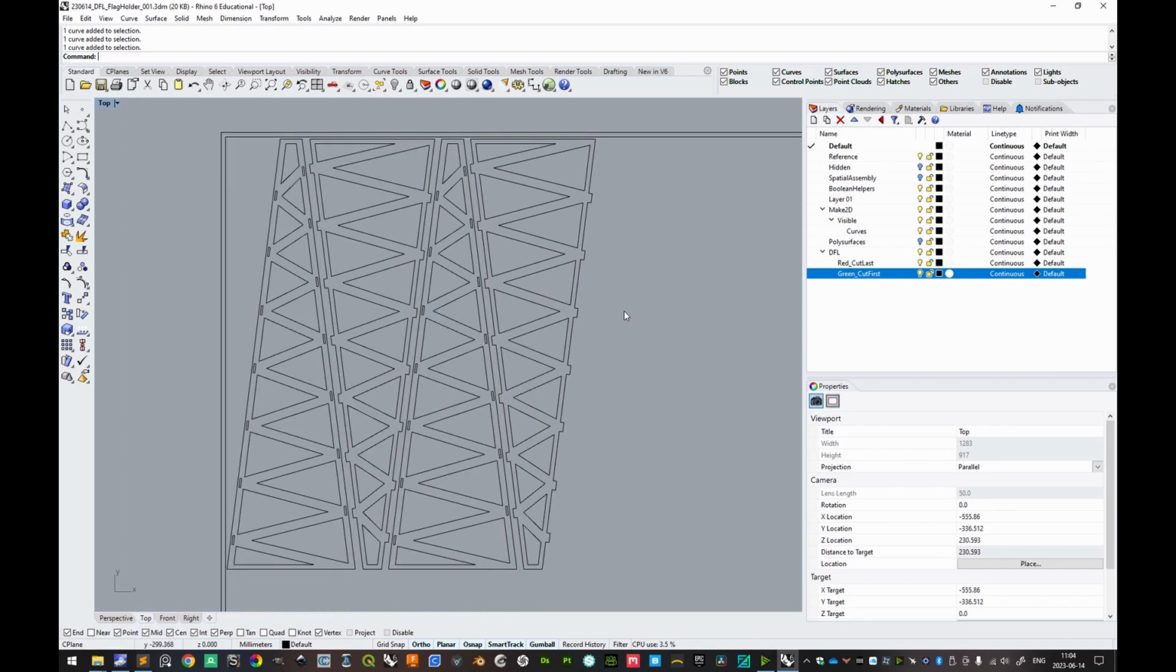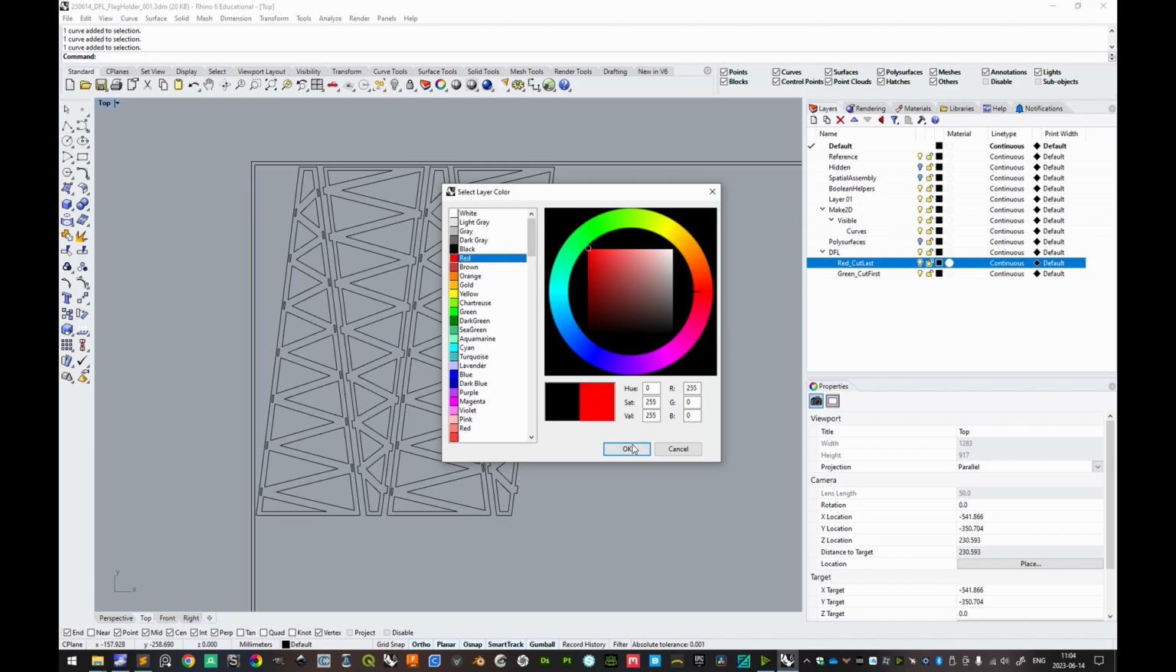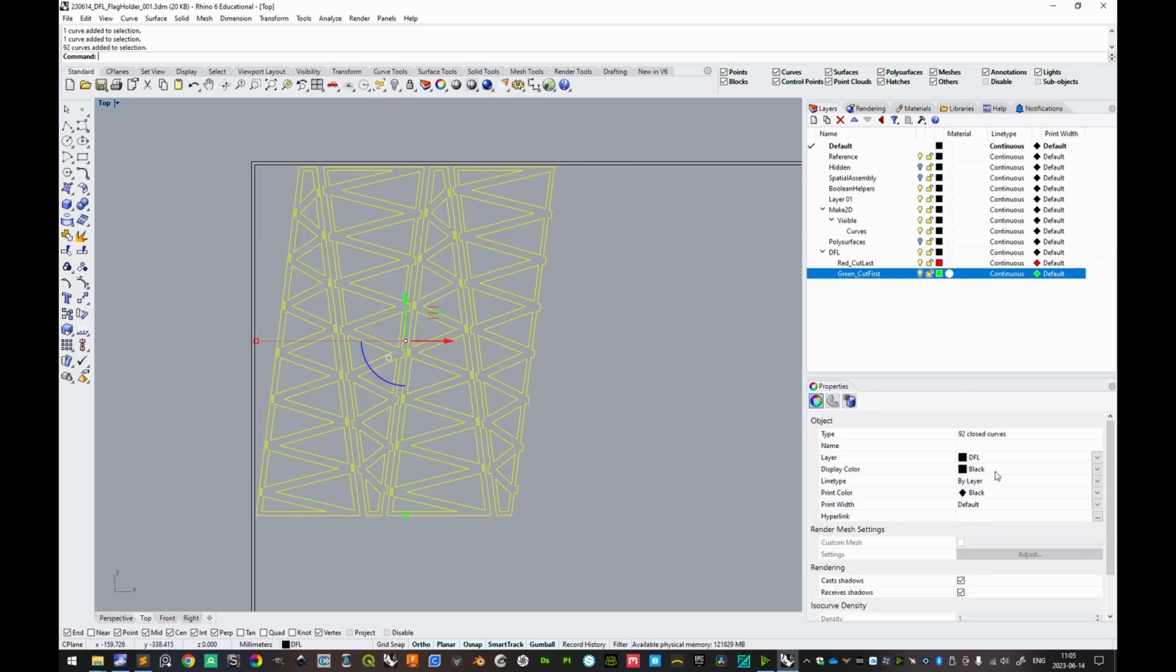Very good. We can do like this. We can change the layer color of the red layer to red and change the layer color of the green to green. And then we make sure that the objects here, the curves here, that their display color is by layer.